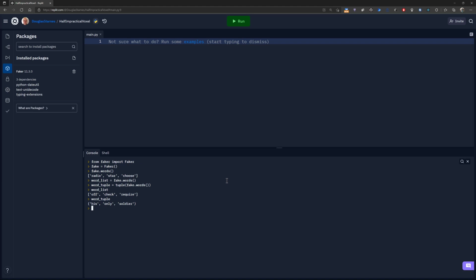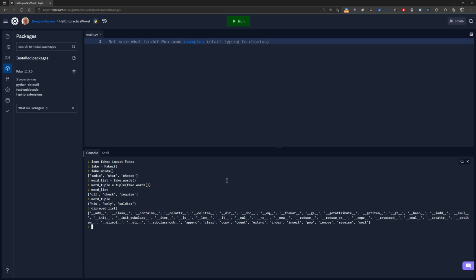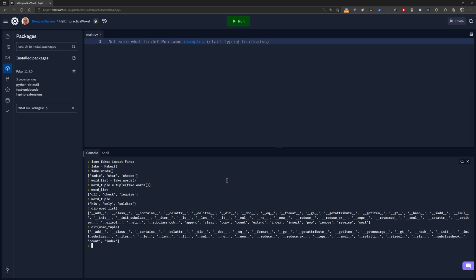But there are many other differences, one of them being the list of methods available. So if I say dir word list and dir word tuple, you'll see that the list has many more methods. Most of the dunder methods I think are mostly the same. Looks like there may be a few differences. However, as far as the instance methods are concerned, there are many more on the list than on the tuple.